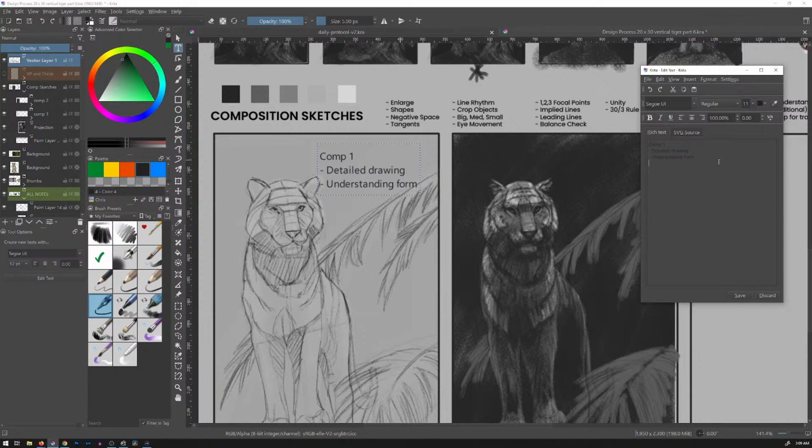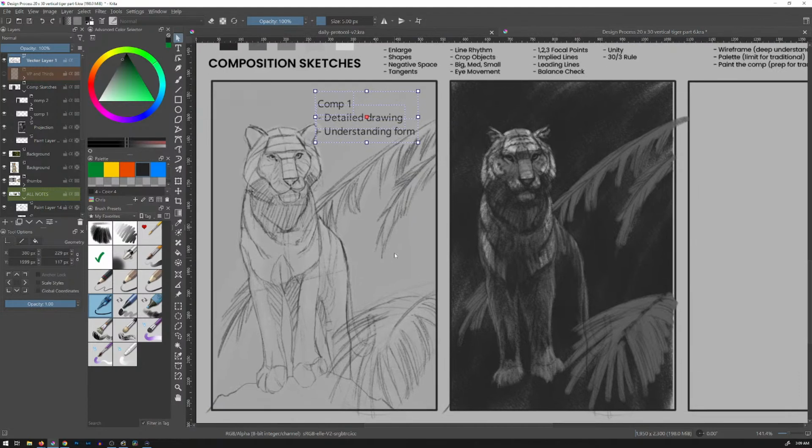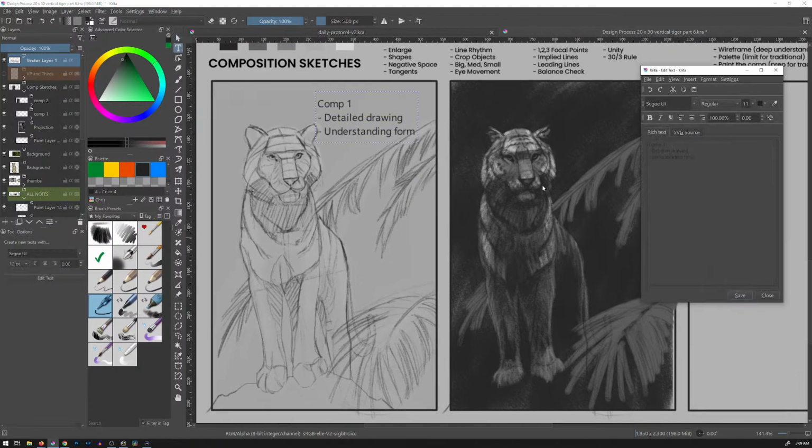Because what I'm looking at in our tiger composition here, the one thing that it is missing is some kind of detail in the background. So we need to bring in some objects for that, right? Some kind of information.